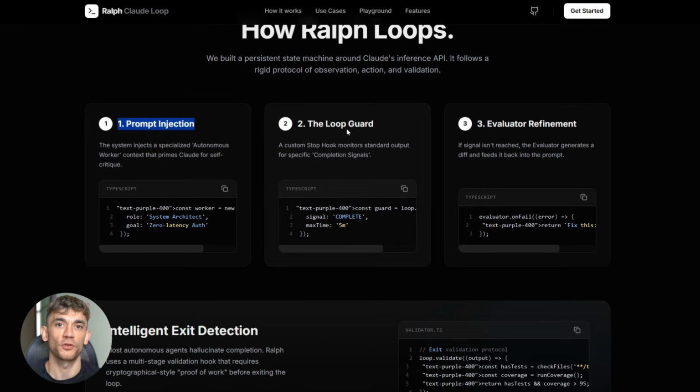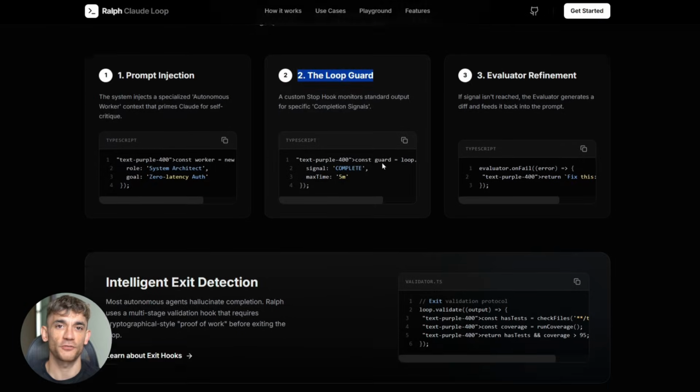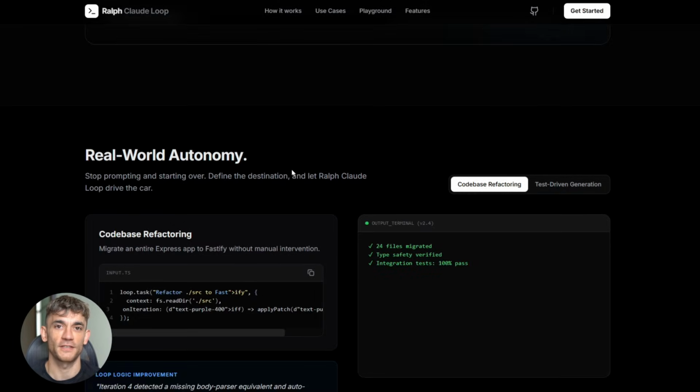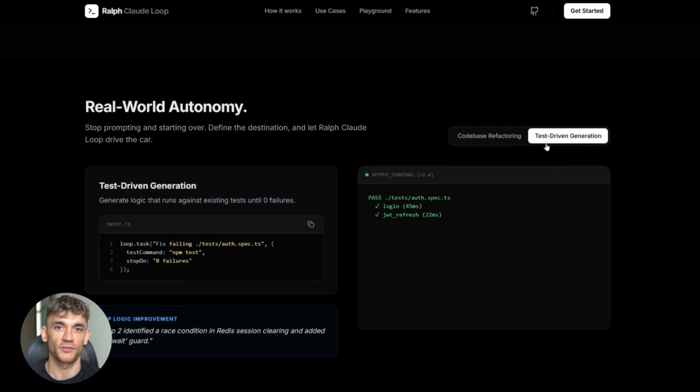This isn't just a cool trick. This is how AI should work. It should finish what it starts. It should improve itself. It should save you time instead of creating more work. Let me give you some real use cases.